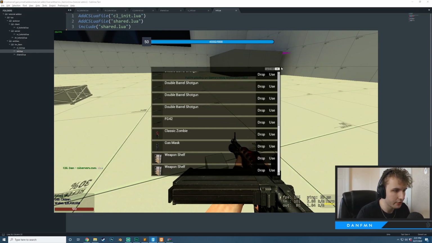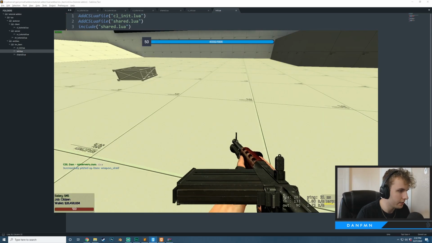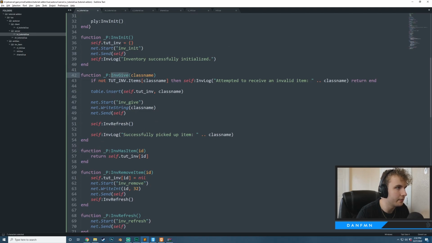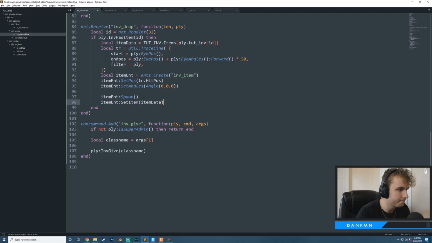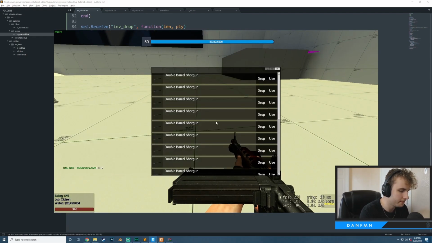But if I go ahead and drop this shelf here, and then I press E on it, you can see it says successfully picked up item weapon shelf, and for some reason the model did not change. Oh, the reason why that didn't change is because we're calling set item before we spawn it. To fix that, we need to call set item after we spawn it, and that should do it. So let's try that one more time.